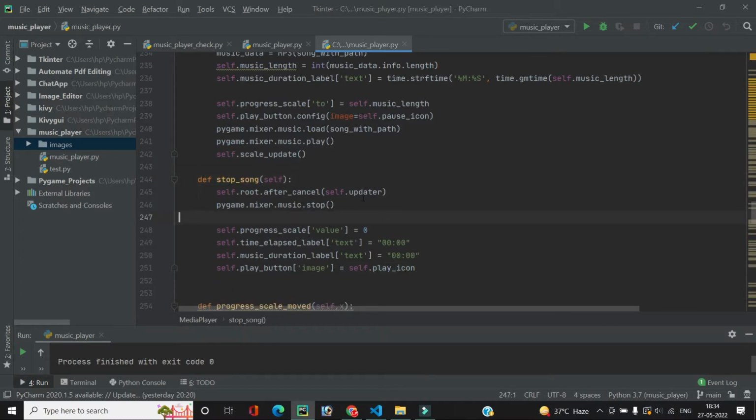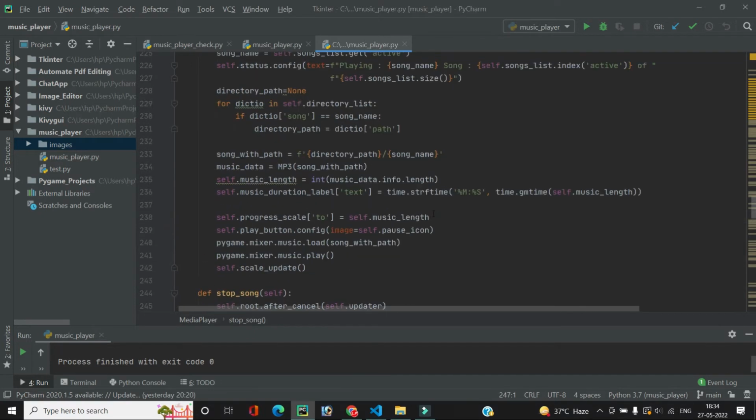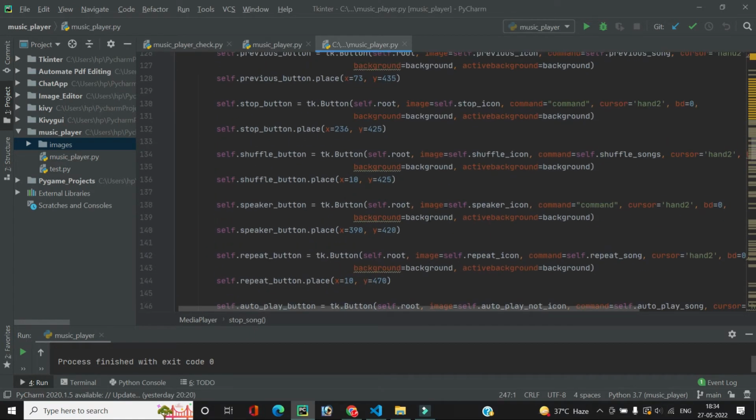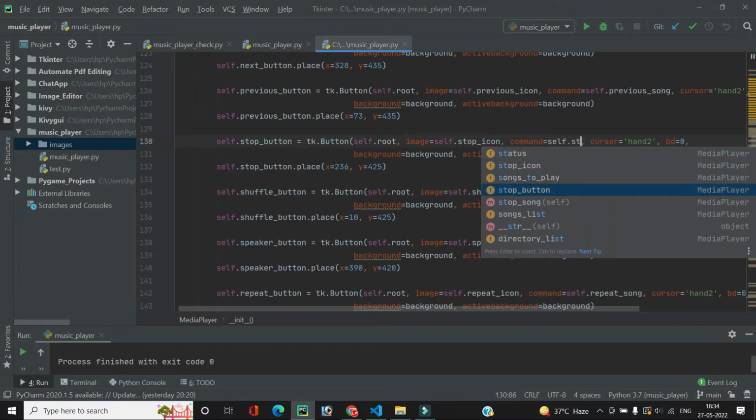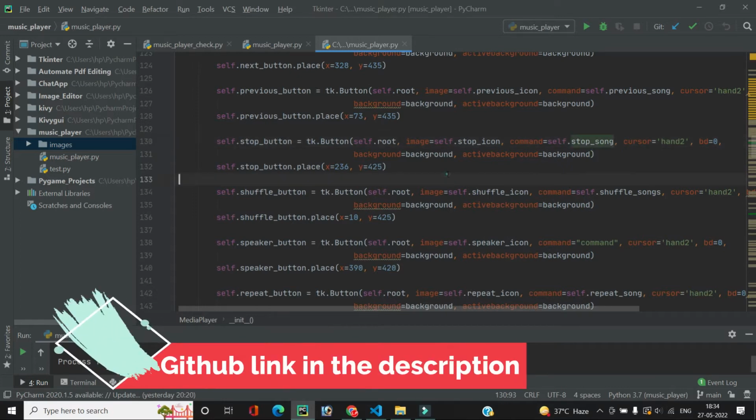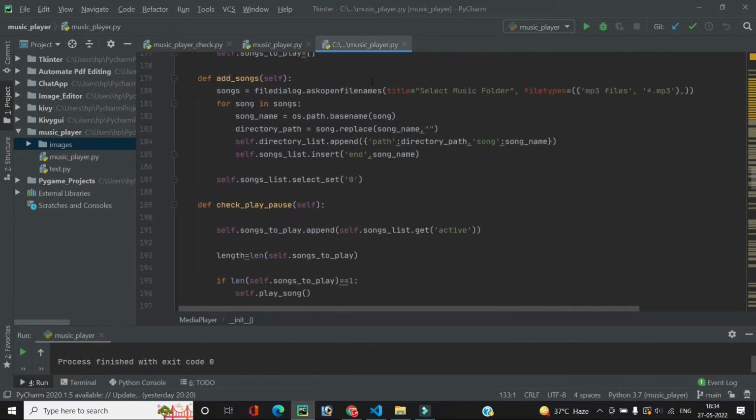Now after this, let's mention this function in the button. So in the stop button section, yes, here instead of command it will be self.stop_song, and that would work fine. Now let's refactor our code.